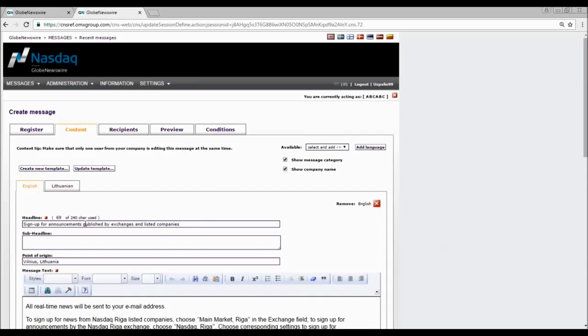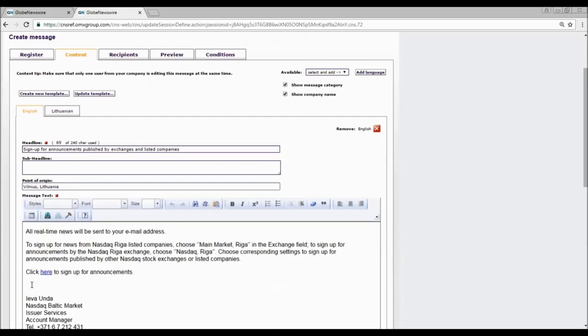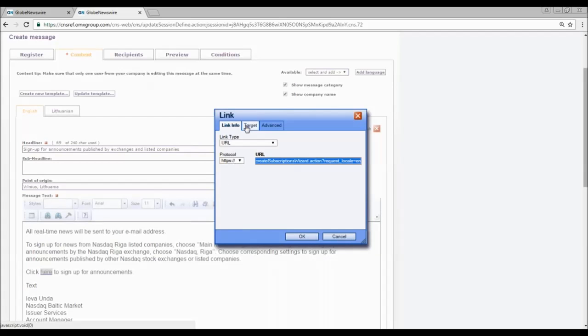Then you can add a message headline over here. The point of origin field can contain the point of origin city and country. The dateline information row will be added to your message. To enter message text, you can either copy and paste the text you have prepared in any text editor, such as a Word document, or you can write the message text directly into the text field. The recommended font is Arial 11. You can further format or edit the text by using toolbar commands over here. In case links are used, set them as open in new window.